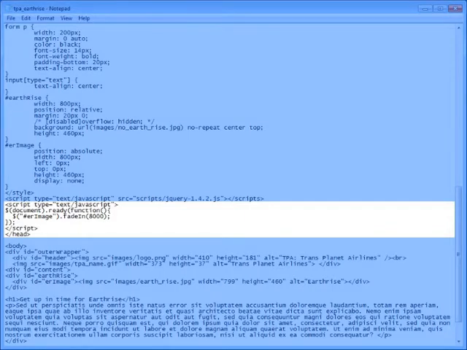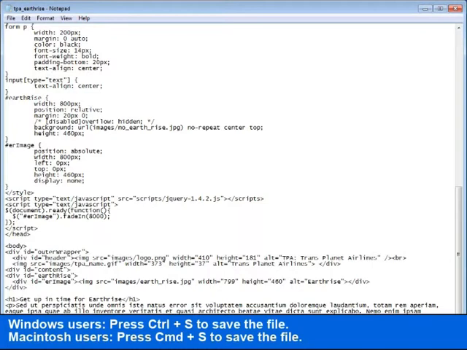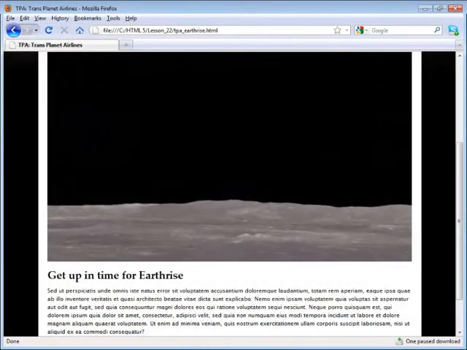In plain English, this script reads, when the document is ready, fade in the image with the ID of ER_image for a duration of 8,000 milliseconds or 8 seconds. With the effect code in place, let's save the file and test this in the browser. Here in Firefox, you can see the fade effect in action.